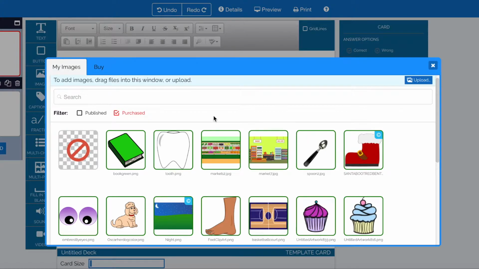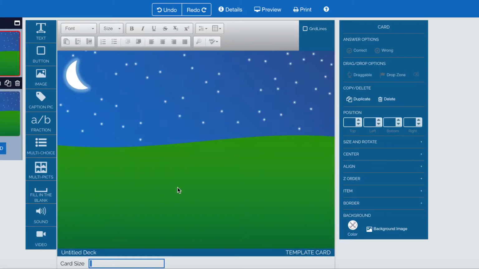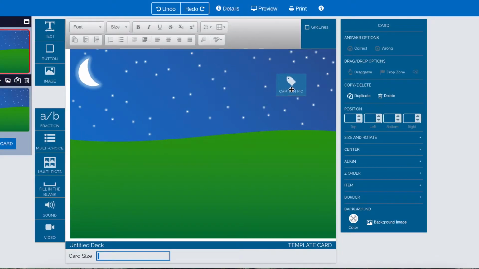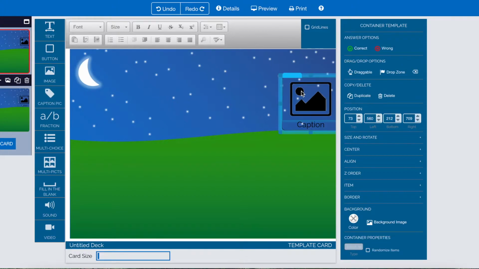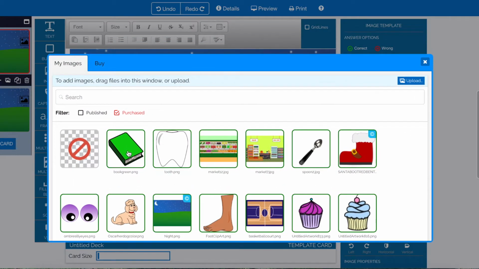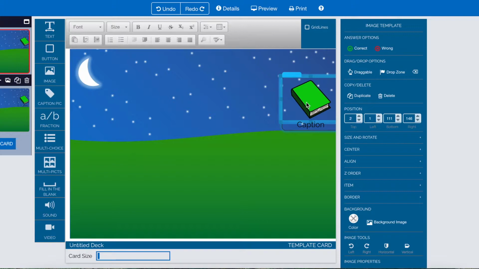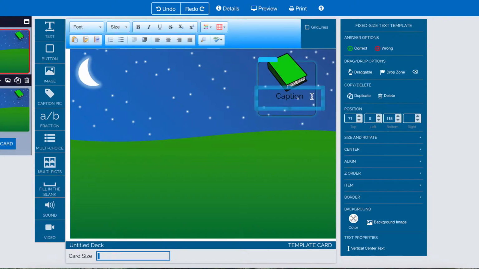So what you can do is click on where it says Background Image. I chose my purchased image, so I'll go right there and click purchase, and there you go. It fills up the entire space on your template card. And once again, your template card determines what happens on each and every card that you create on a deck. So all of these items here I want to appear on all of my cards. This book here and the background.